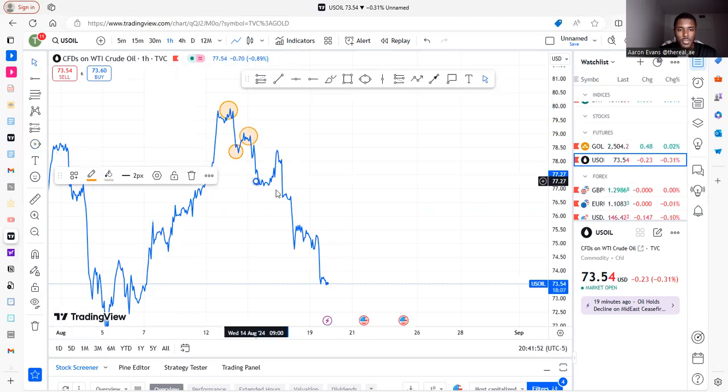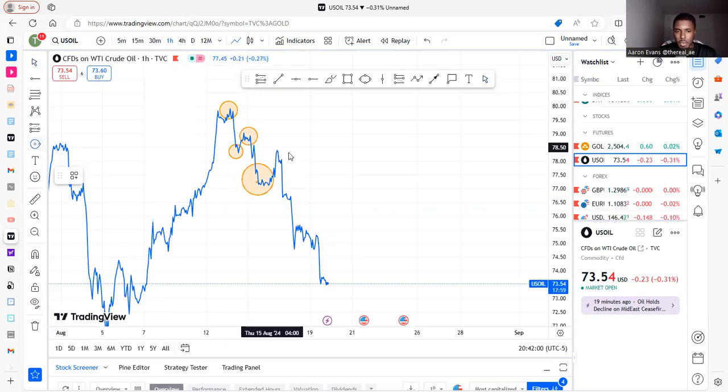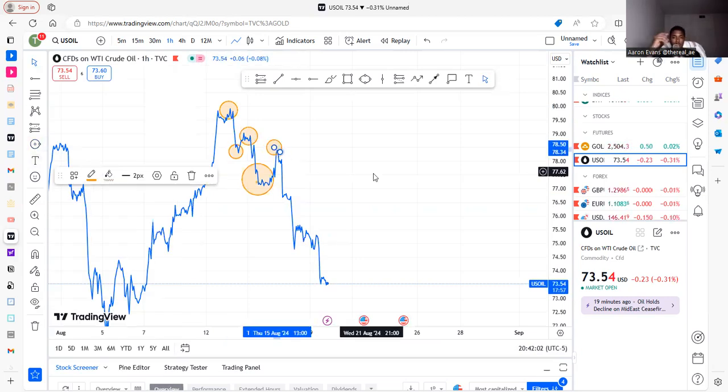And now what you can do, you don't even have to mark up the whole thing, but get yourself a total of roughly 4 to 5 circles. Give yourself the opportunity to actually see where the trend is going. And so for this one, we're in a downtrend. For oil, we are in a downtrend at the time being.